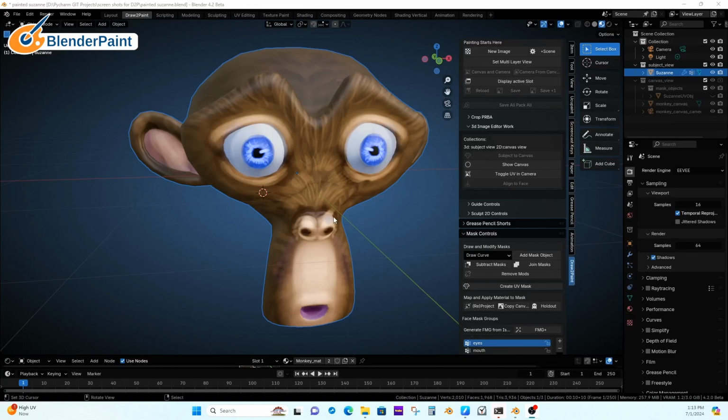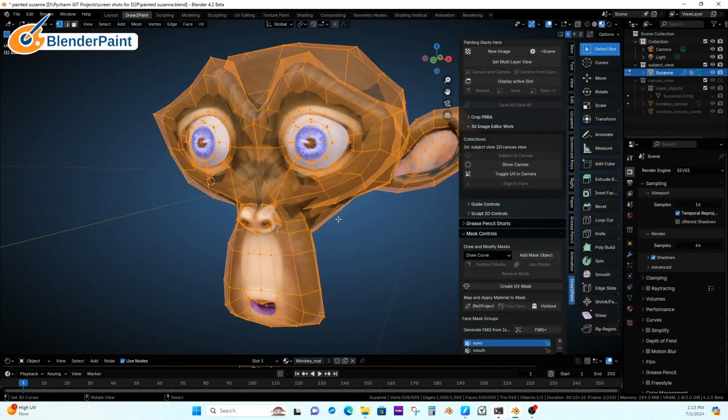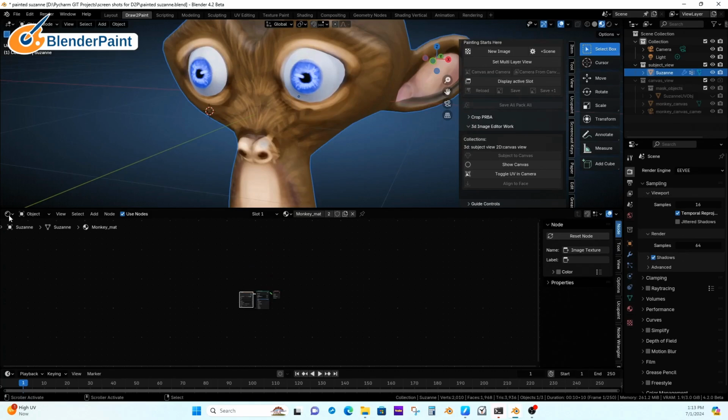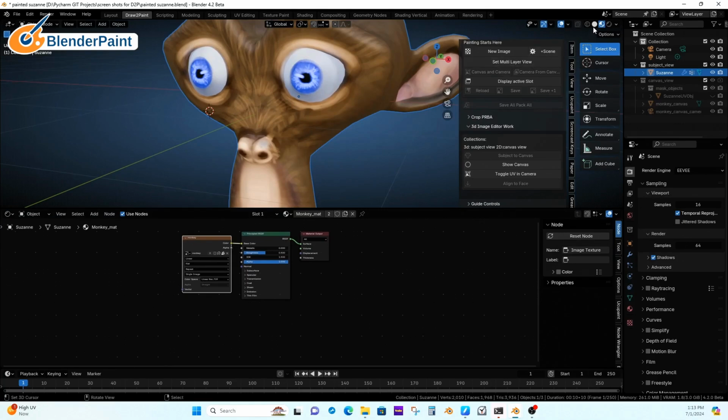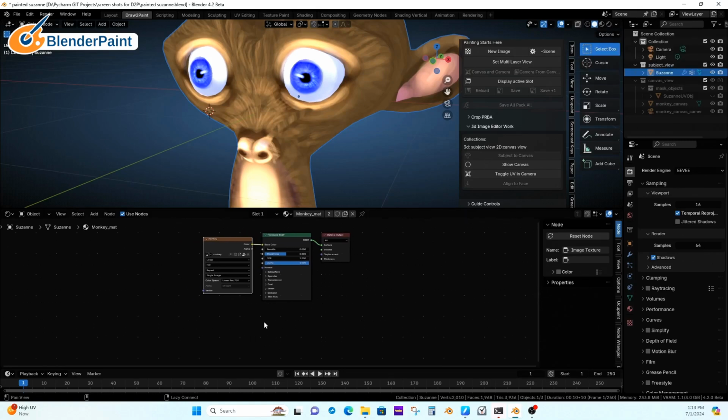Making sure that my object is selected, and he is. I'm using UVs. Typically I work with just paint. So I'm going to go in the shader editor and I'm going to zoom in on my material. I want to make sure we go to solid shade view up there in the 3D viewport. That's going to give us the feedback that we want with the single texture.